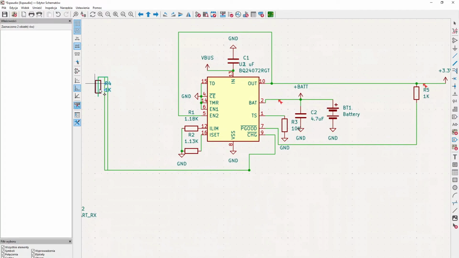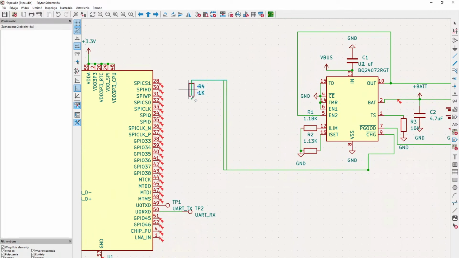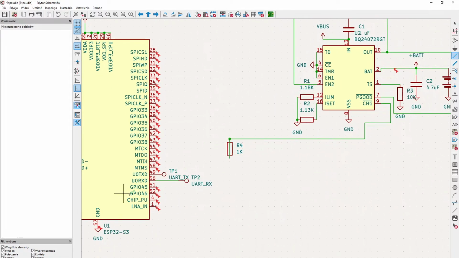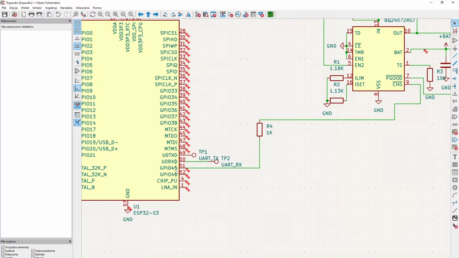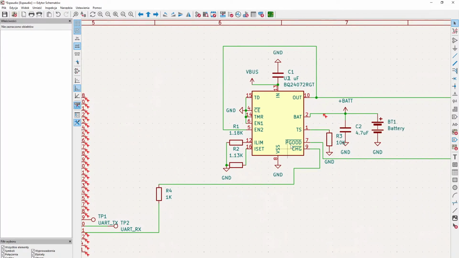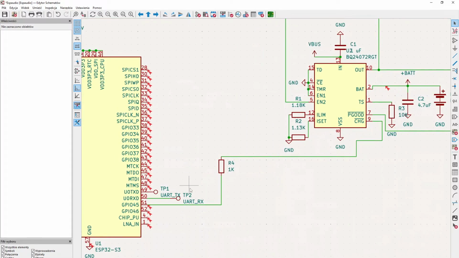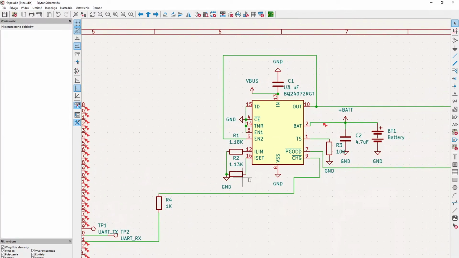Oh my god, this is so awful. Let's connect it to pin like whatever, like 45. And then what we can do is we can measure the charging. It will tell us how much percent the battery has left. So that's good, that's good.